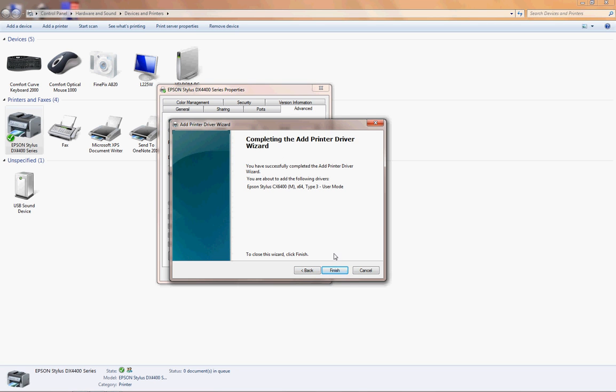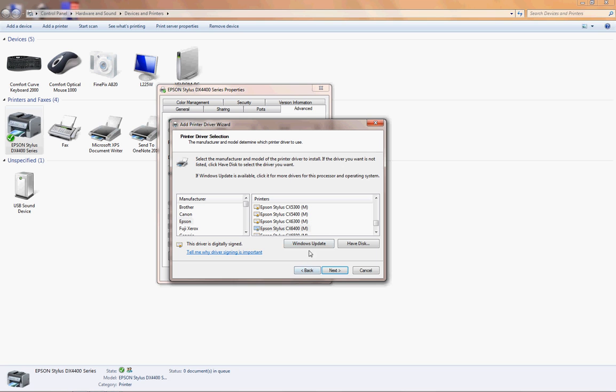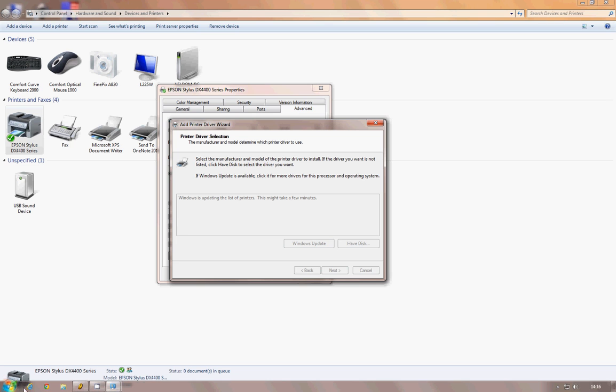Once you've selected them from the list of printers, you can click Next and click Finish, and it will install the relevant drivers. If you can't find your printer in the list, using Windows Update will hopefully refresh the list of printers and add your printer in. If this method doesn't work, you can also go to the manufacturer's website and pull up Internet Explorer.